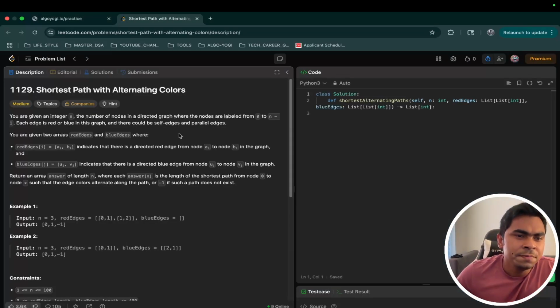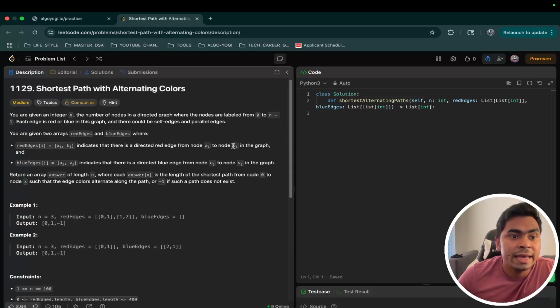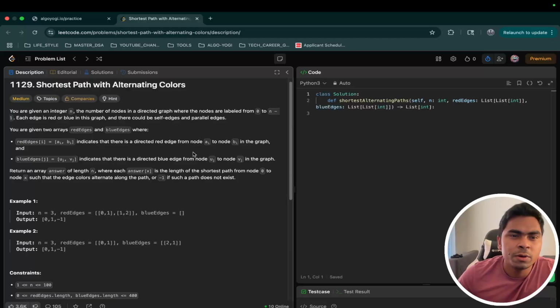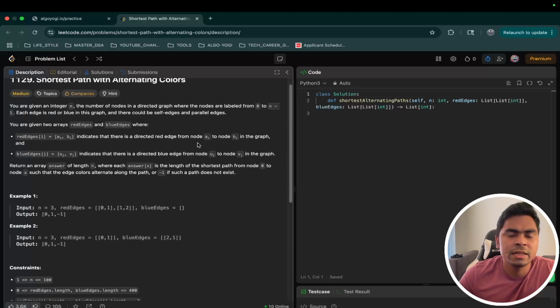So you are given an integer n, the number of nodes in a directed graph, where the nodes are labeled from 0 to n minus 1. Each edge is red or blue in this graph, and there could be self edges and parallel edges. So basically there could be multiple edges at the same time. That means there might be one red edge or there might be a blue edge.